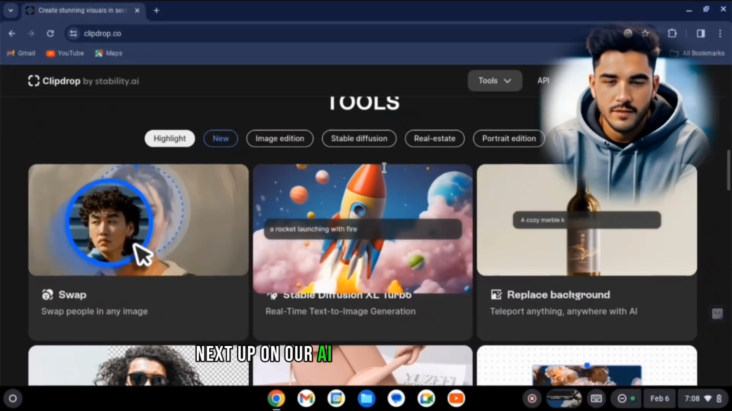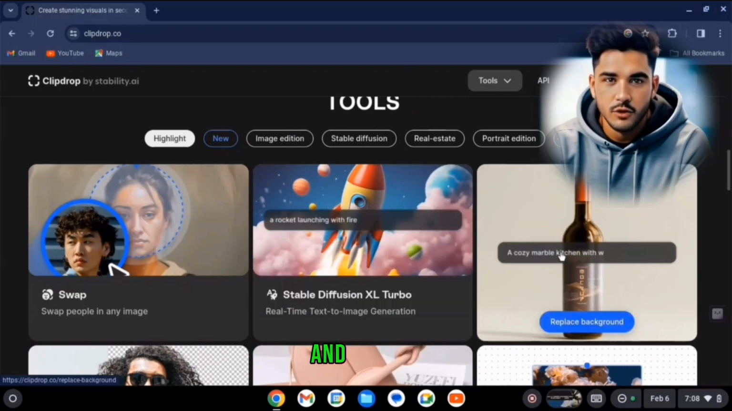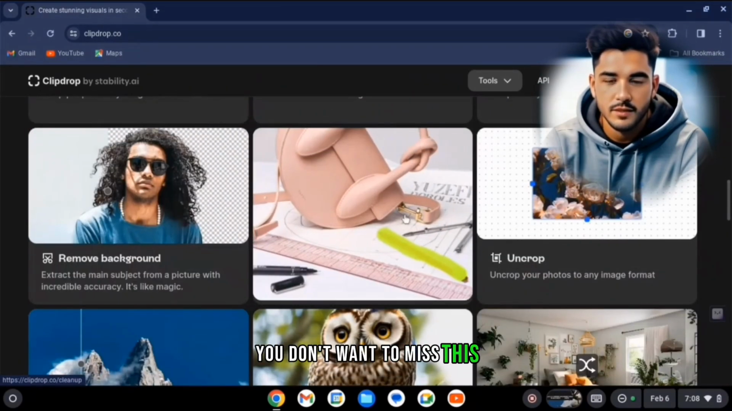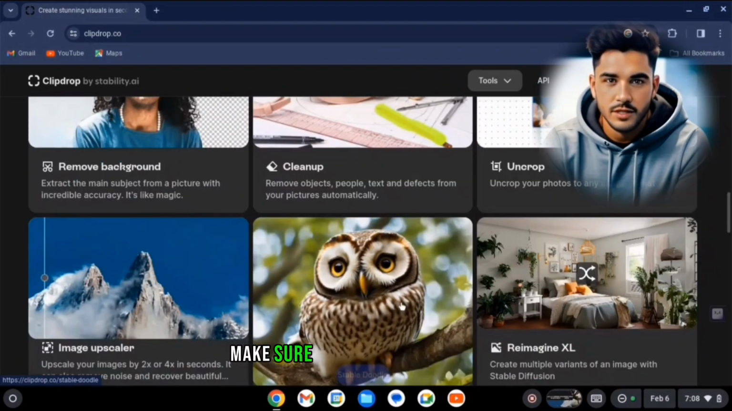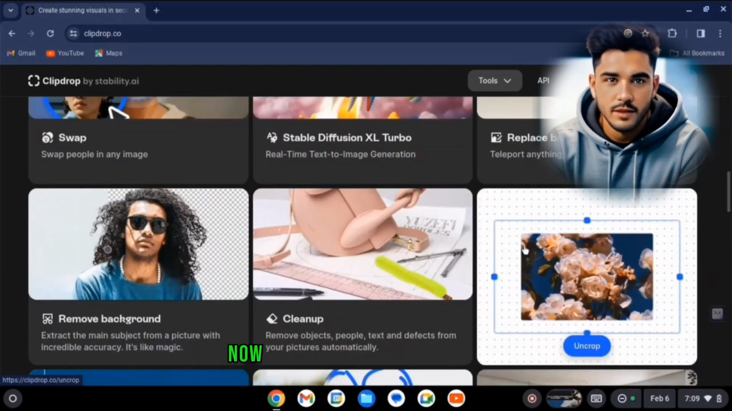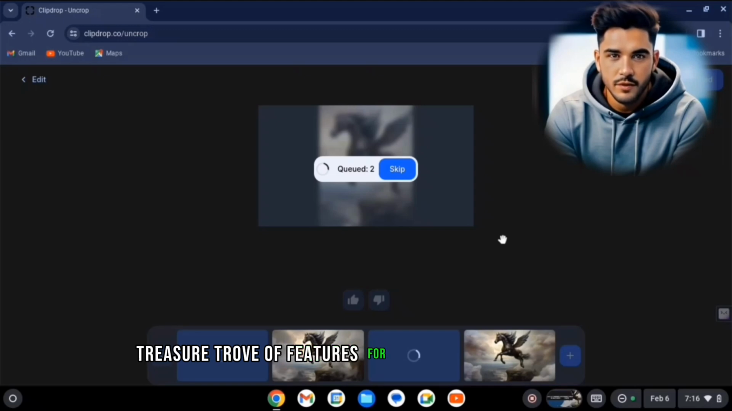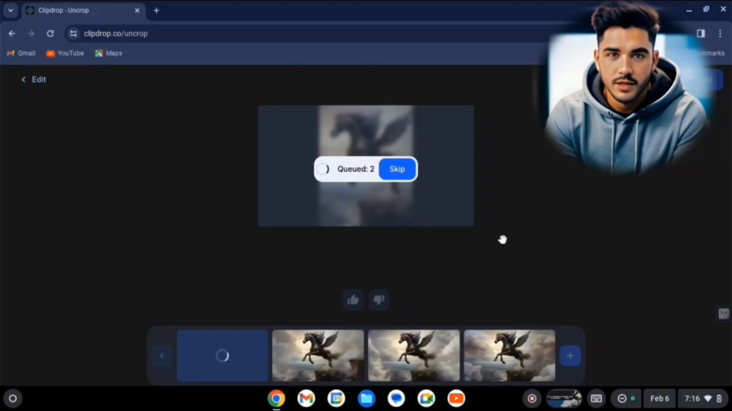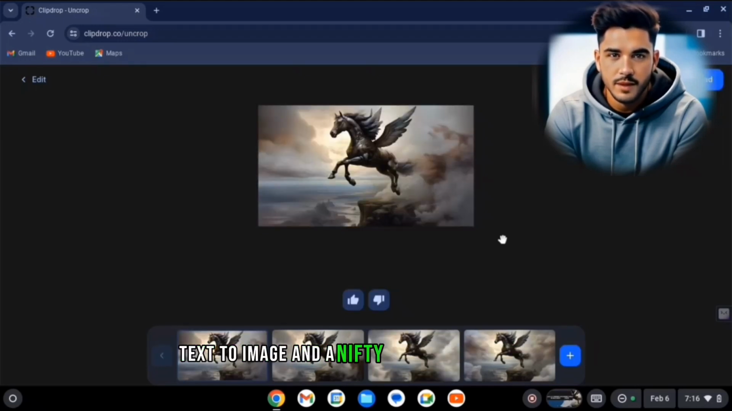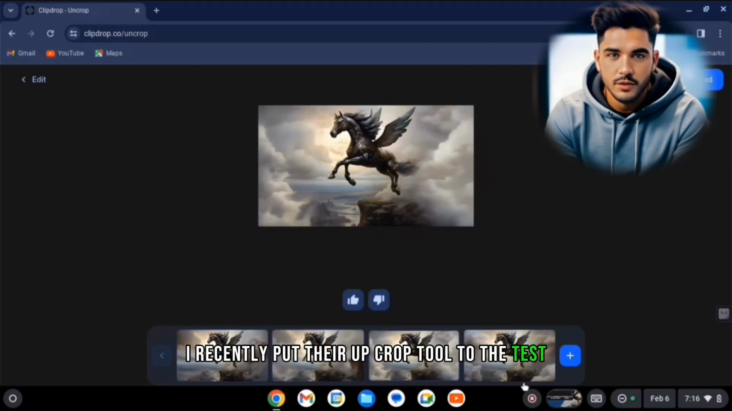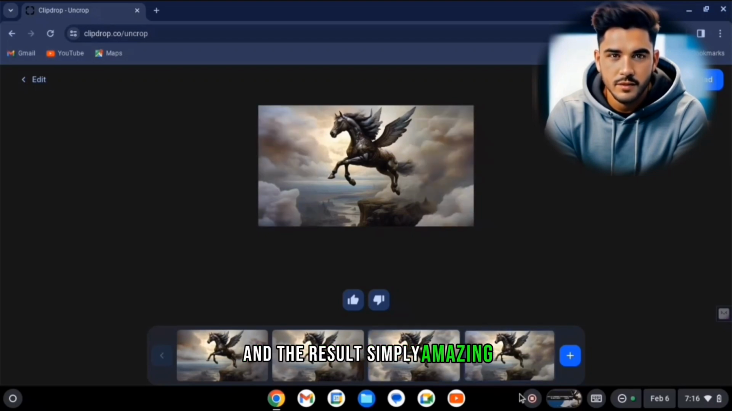Next up on our AI adventure is ClipDrop AI, and trust me, you don't want to miss this. Before you dive in, make sure to sign up using Google. Now, the exciting part, ClipDrop AI. Treasure trove of features for free, including face swap, text to image, and a nifty background remover. I recently put their UpCrop tool to the test, using a picture from Leonardo AI, and the result, simply amazing.